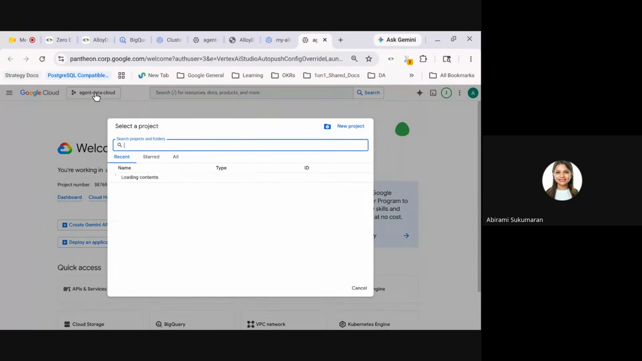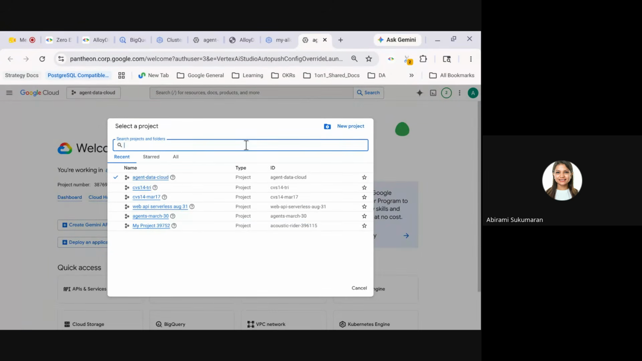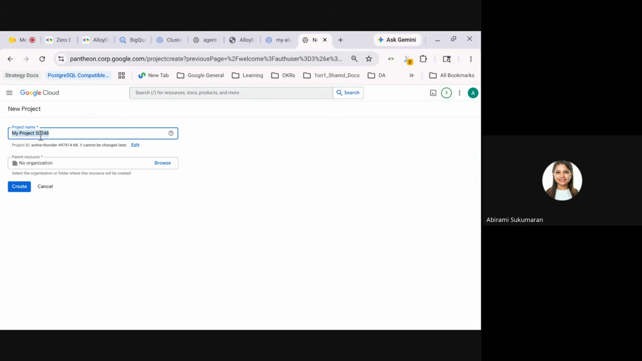So you click the project picker. In the select a project dialog box on the top right corner, you have a new project button. Click that and you provide your project name and your parent resource. It is showing billing account for me because I do have active billing accounts, but you don't have to select that. You just leave it. You will not see it if you don't have a billing account. Just provide a project name, leave the parent resource with the default value and click the create button.